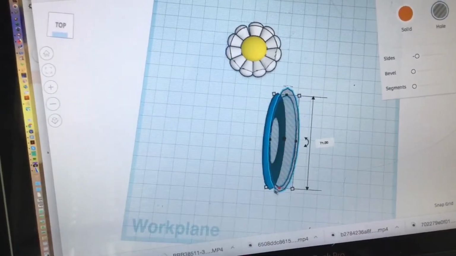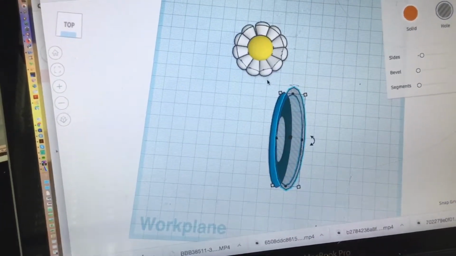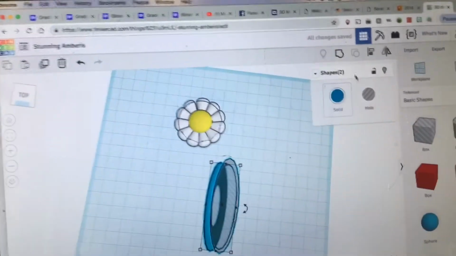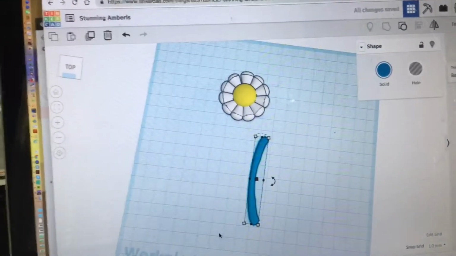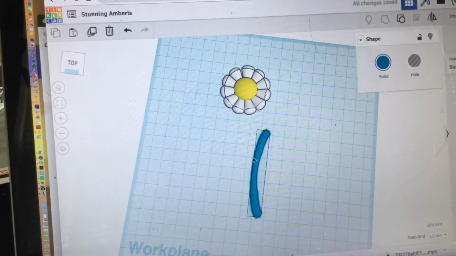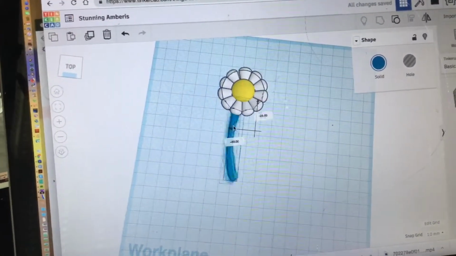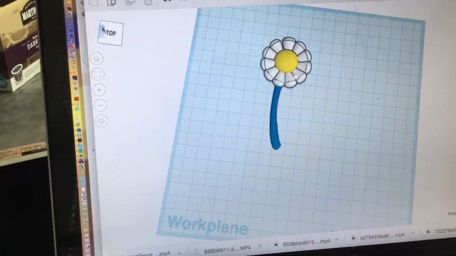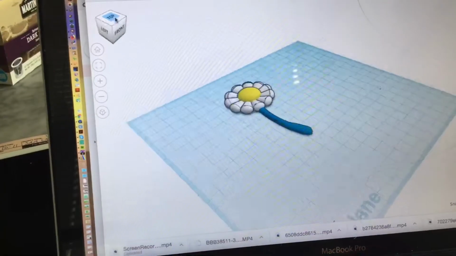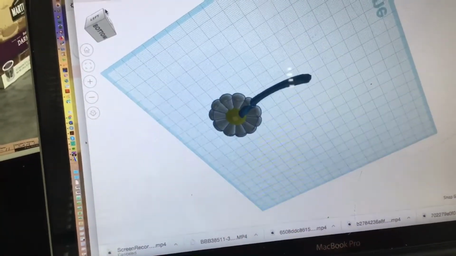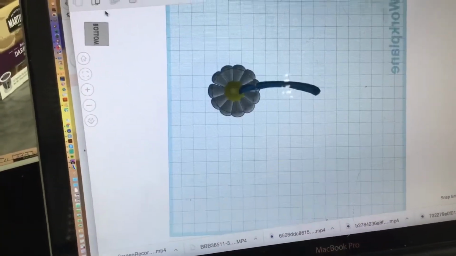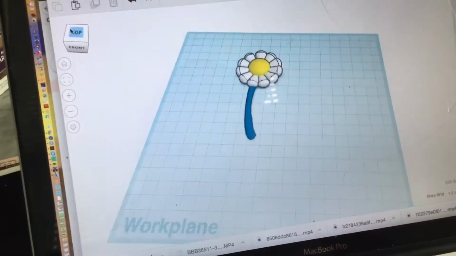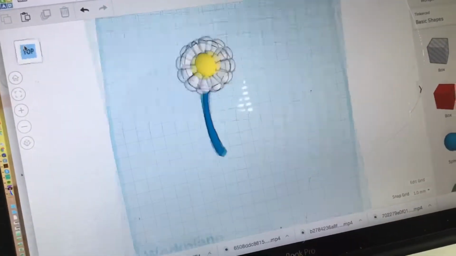I can make it as thin as I want. And now if I group these two together, I should have a stem for my flower. A stem that is not going to stick out of the front. So I can look at it from all directions. You can see it underneath, and that's how my flower would come out.